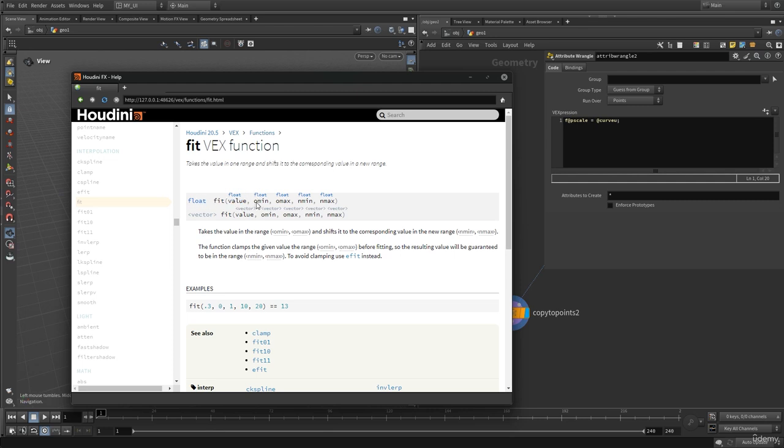In here the next arguments should be separated by a comma. It says to take the value in the range omin and omax, which means that omin and omax are the input. We need to define what the incoming values are, the minimum incoming and maximum incoming, and then nmin and nmax are the new minimum and new maximum.